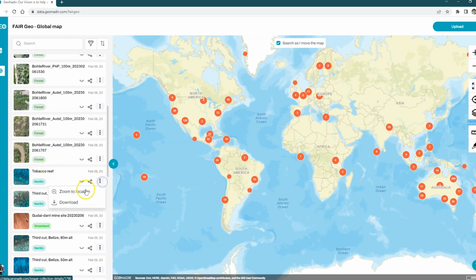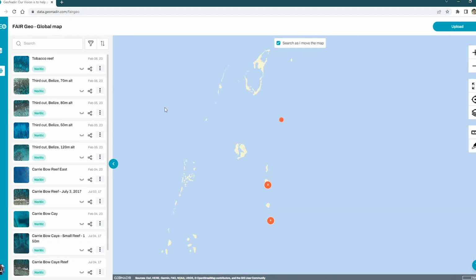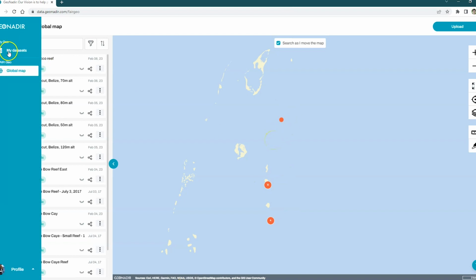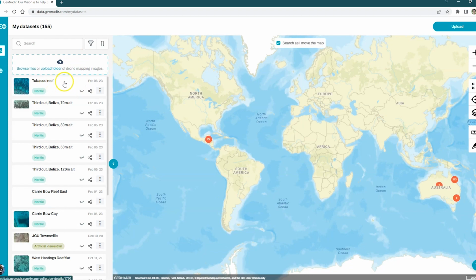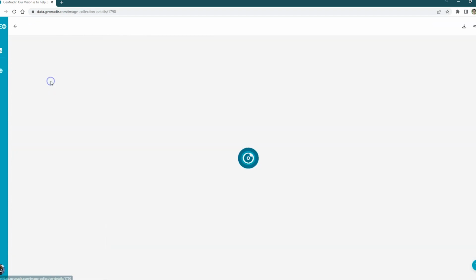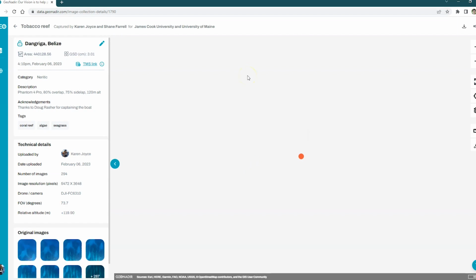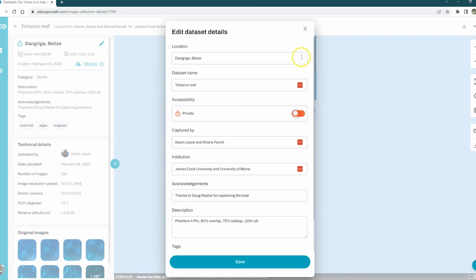I can also zoom to that location to see what it looks like. And you'll see that there's a range of different datasets here. So note there's 4 down here, 6 here, and this is the particular dataset that we're looking at. All right, so now let's come back over to my datasets. Tobacco Reef here. I can either go from here to make private, or if I'm inside the dataset details, I can also do it there. So I can click on the edit and make this private.